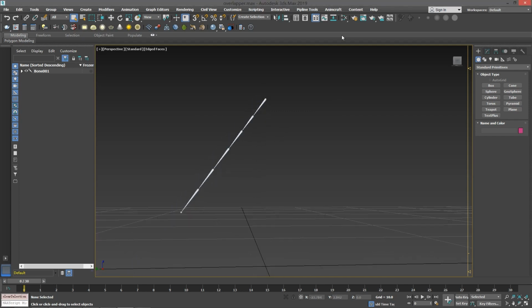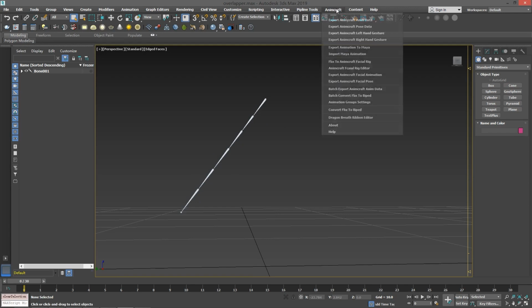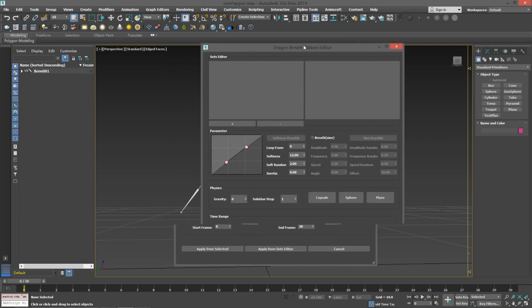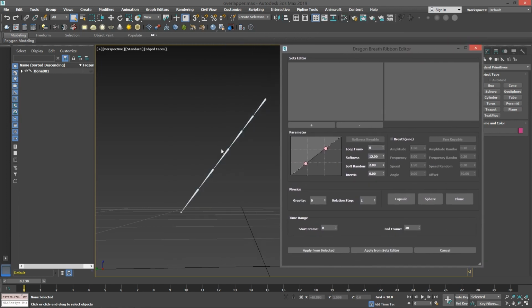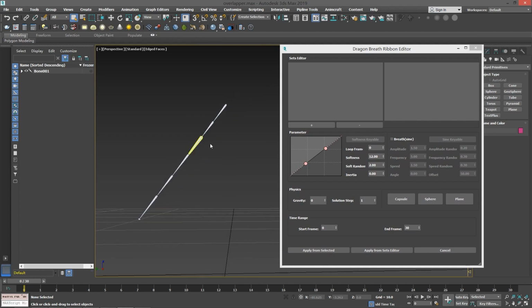First, you can find this tool in the Animecraft menu. From there, open the Dragon Breath Ribbon Editor. This is the main panel of the tool. This is what the panel looks like. It is identical to the one in Autodesk Maya. It consists of several modules.